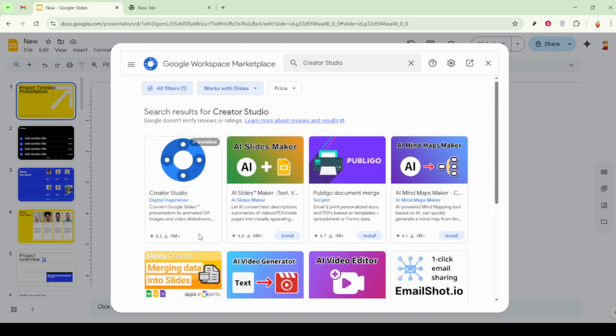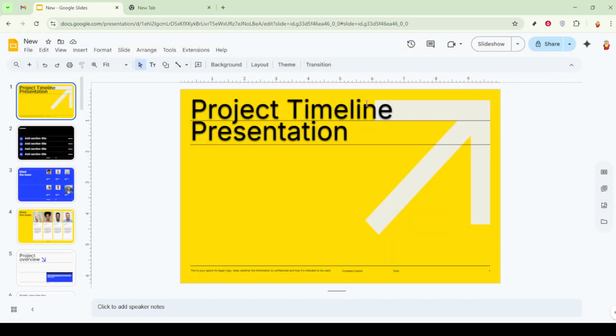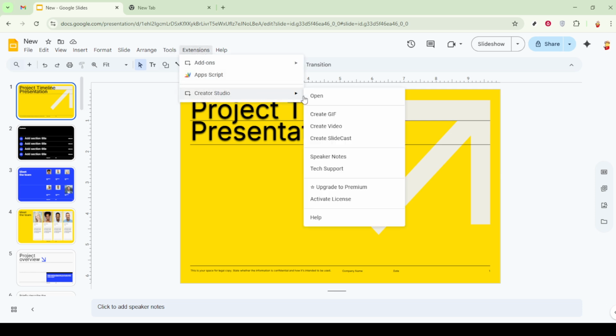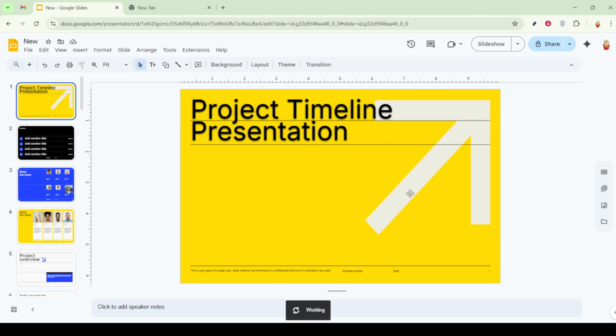Now that we've got Creator Studio installed, let's go ahead and use it. Return to the Extensions menu on the top bar, and you'll now see Creator Studio available as an option. Hover over it, and then select Create Video from the drop-down menu. This triggers the Creator Studio interface on the right side of your screen, where we'll do the majority of our work. Here we come to the customization phase, where you'll set the parameters for your video.